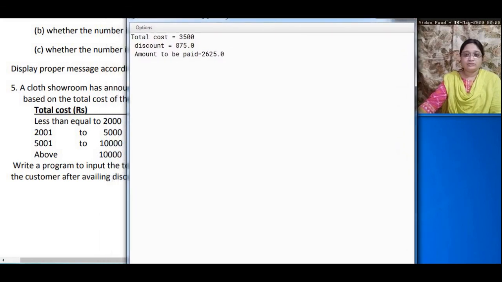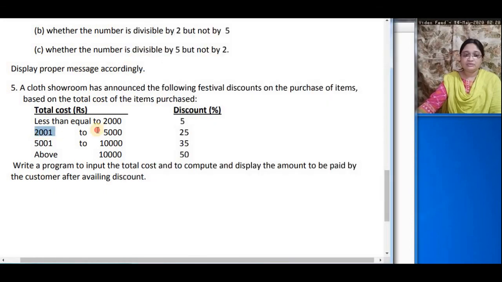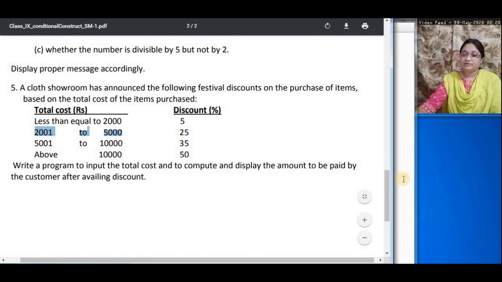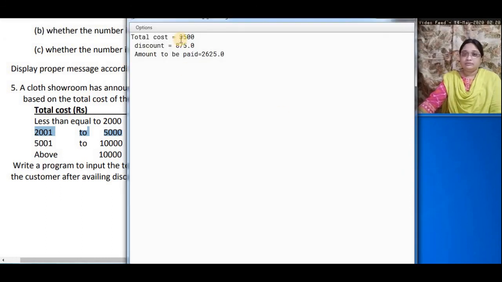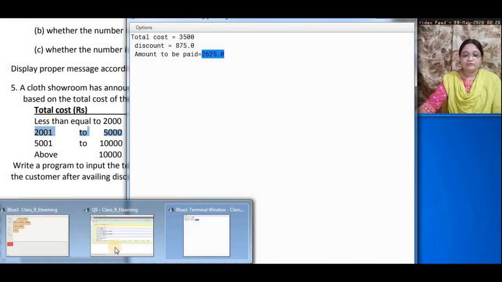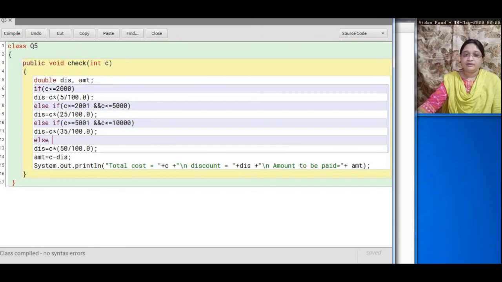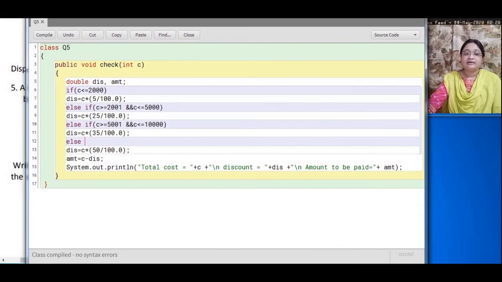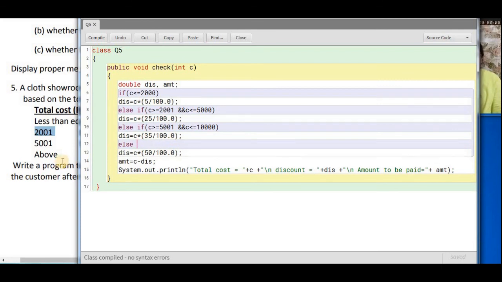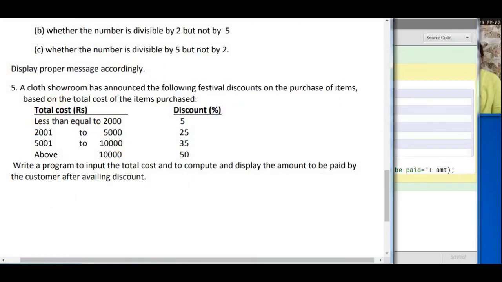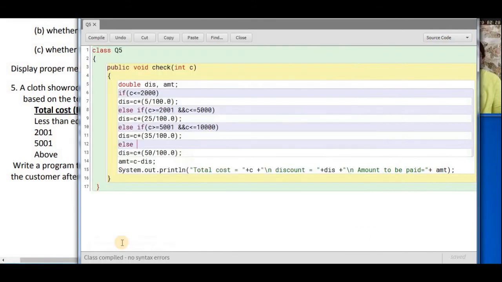So total cost 3,500 is coming inside this range 2,000 to 5,000. That means 25% discount. So 25% of 3,500 is 875, and after deducting it from the total cost, we are getting the amount to be paid, that is 2,625. Now this is how you have to write the program when you are using if-else statement and different ranges are given. When multiple conditions are given like this, you have to use this if-else statement.